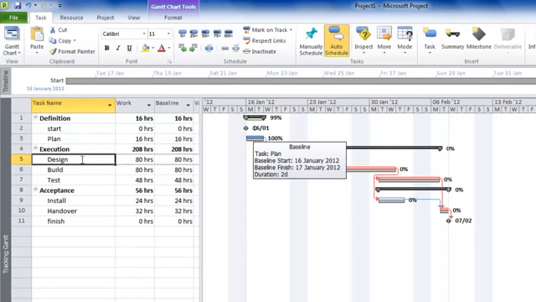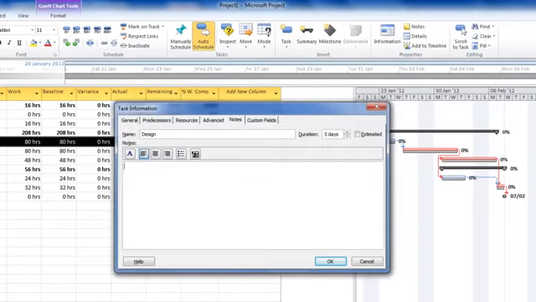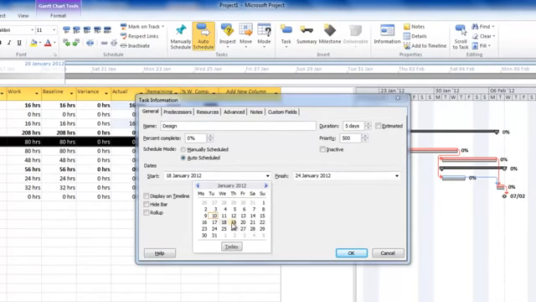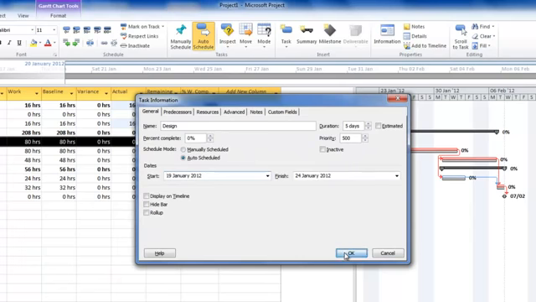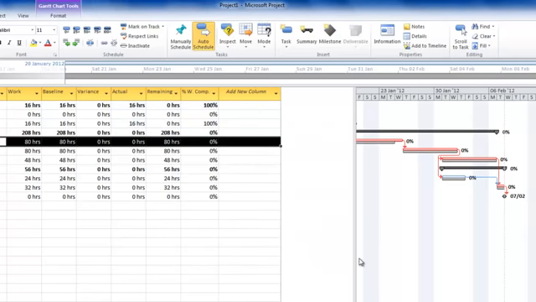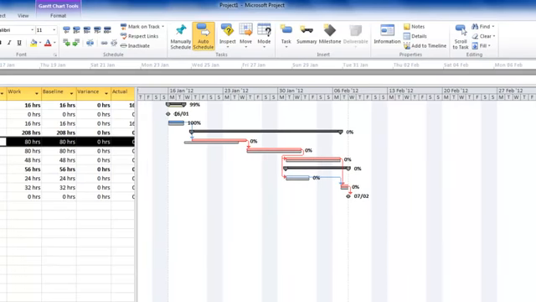Go into the design task, and if we double click on the task name, we could go to the general tab. Actually started on the 19th of January. Press OK. Microsoft Project reminds us, do you want to move it and remove the link? No. Do you want to move it and keep the link? Yes, I do. Press OK. Now if we just pull this back to see what's gone on here, you can see it shows that we've started a day late, and that impact has caused a day late here, but it hasn't caused any impact to the remaining tasks being shown here.